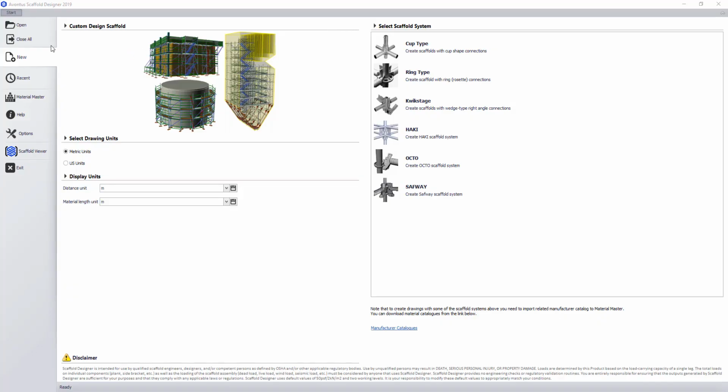When you open Scaffold Designer, you will always come to this screen. Going down the menus on the left, Open opens an existing drawing, Close All closes all drawings, New creates a new drawing which we'll talk about later, Recent opens any recent files. And the next menu takes you into Material Master.